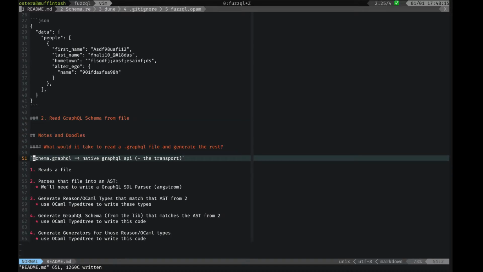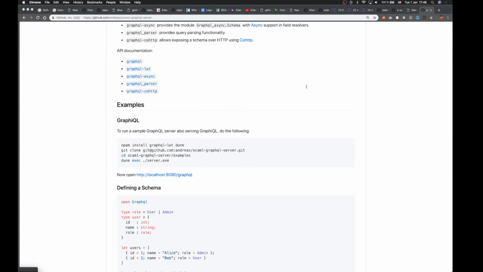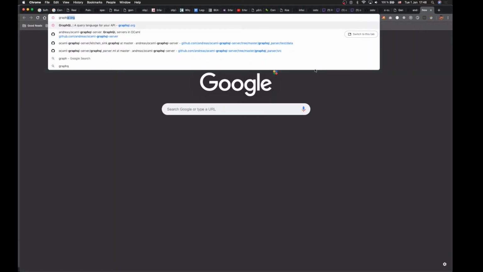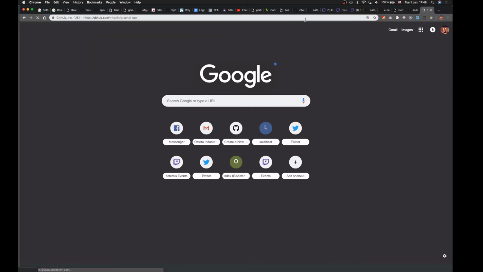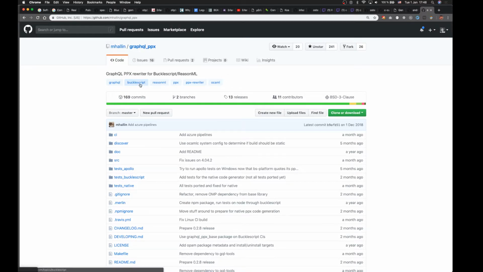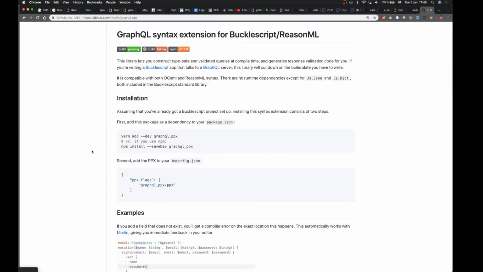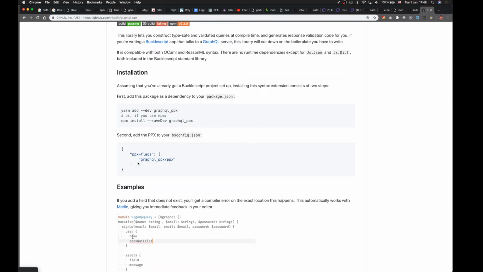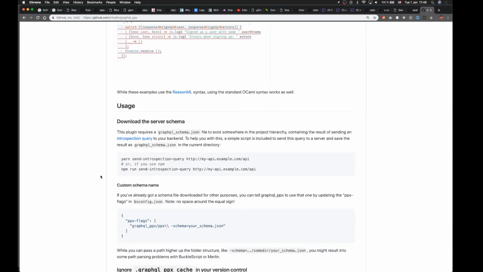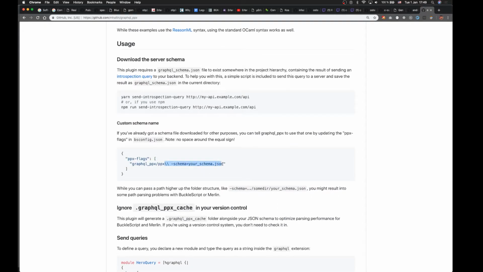Now, there's another library that does something similar. There is a library, actually a PPX, that takes a schema.graphql file and lets you write type-safe GraphQL queries. And it's meant for working with clients, right? It's GraphQL PPX by Magnus Hallin. And it's actually meant to be used with BuckleScript, right? But the way you use it is that you enable the PPX flags by passing in the PPX there, and then it will automatically read the server schema. But you can pass in your own server schema as JSON.